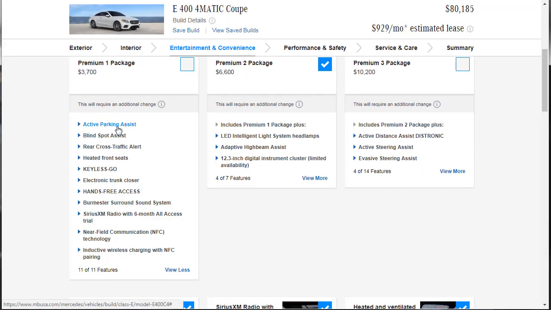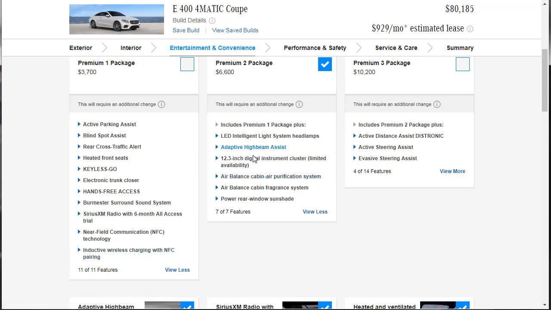Premium 1 package gives you active parking assist, blind spot assist, rear cross traffic alert, heated front seats, keyless go, electric trunk closer, hands-free access, Burmester sound system, the SiriusXM radio with 6 months free. The near-field communication technology, inductive wireless charging with NFC pairing, and then to that, you add all of this, okay? You got the power rear sunshade, the air-balanced cabin fragrance system, the purification, the instrument cluster.